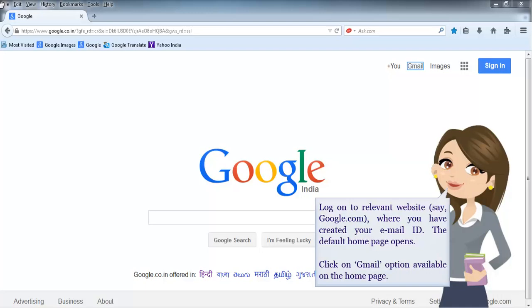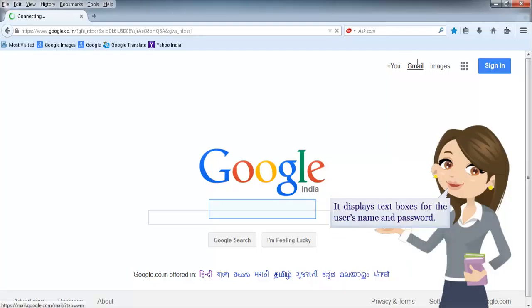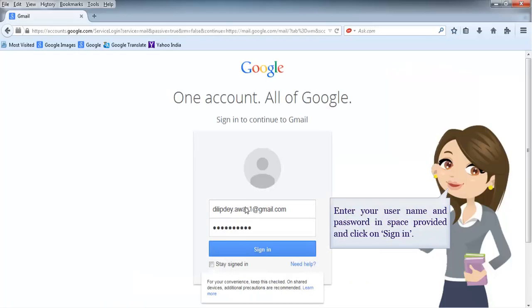Log on to the relevant website, say, google.com, where you have created your email ID. The default home page opens. Click on the Gmail option available on the home page. It displays text boxes for the user's name and password. Enter your username and password in the space provided and click on Sign In.